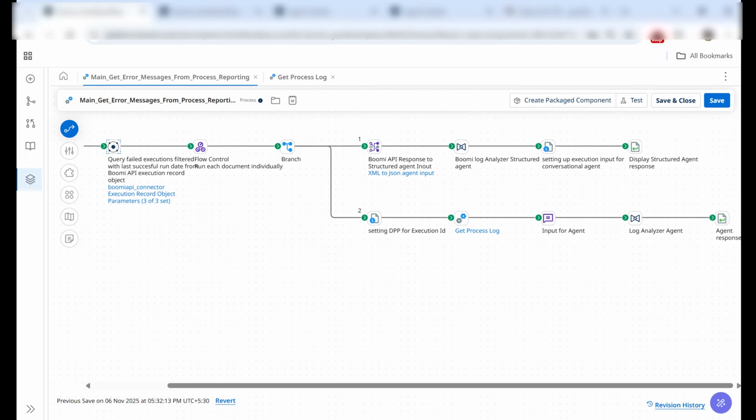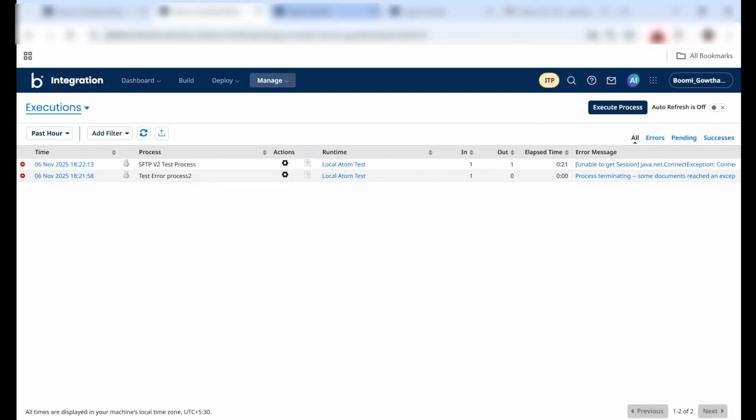We use the structured agent to extract key analysis metrics from execution and error messages in a structured JSON format. It provides a consistent machine-readable structure for downstream analysis, and this JSON formatted data can be logged using this return documents shape in the process execution. This return documents shape is basically used to display the structured agent response. Now let me show you the structured agent configuration.